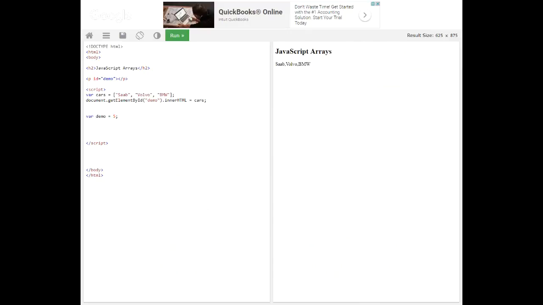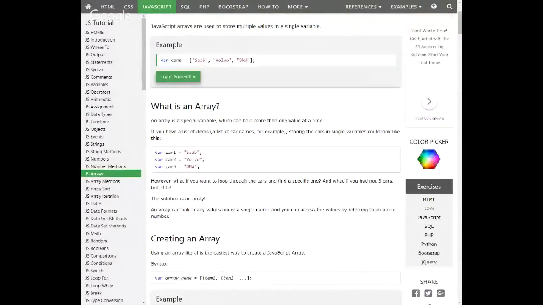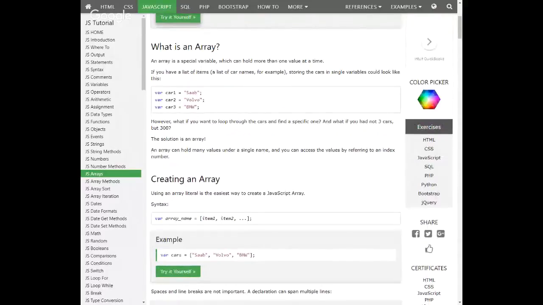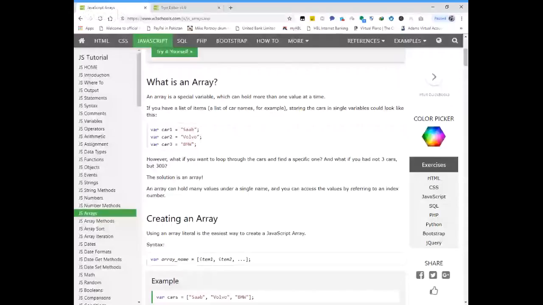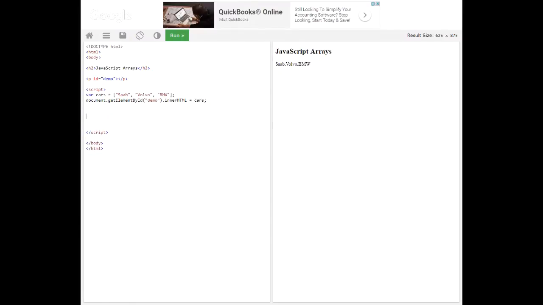But if we have to work with a large data set, with a massive amount of objects, we have to use a JavaScript array, or simply an array in JavaScript. So the question is how to create an array.